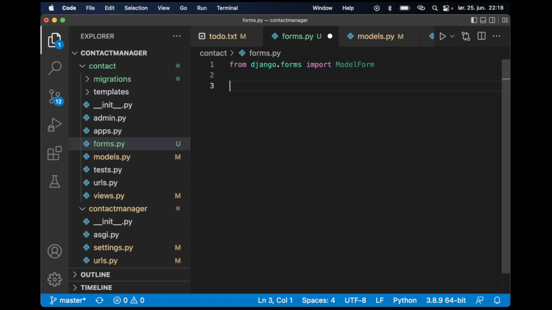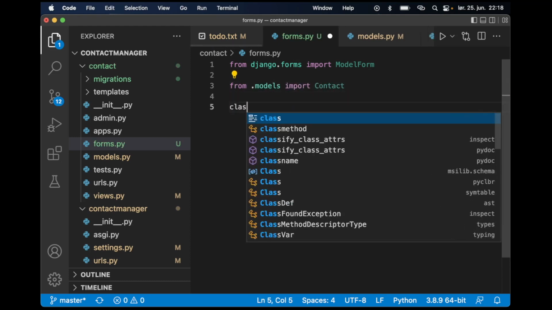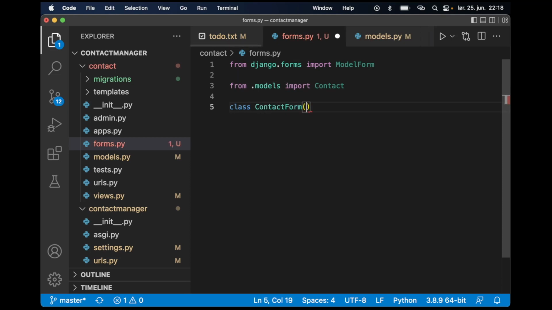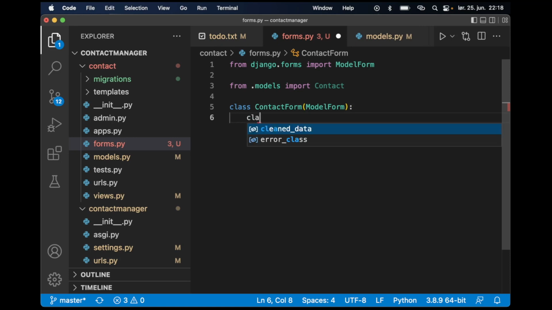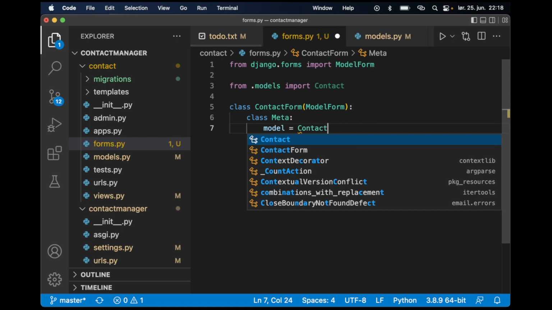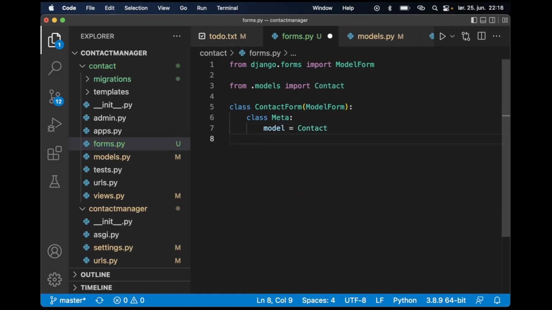You can also import the database model for the contact. So from .models import Contact, and then class ContactForm. And here we just need to pass in the ModelForm object like that. Say class Meta and model equals Contact, because that is the database model we want to use. And then which fields we want to change here. So here we can say we need to create a tuple.